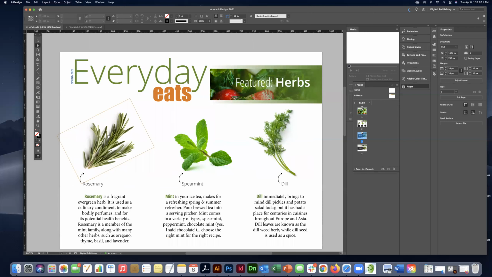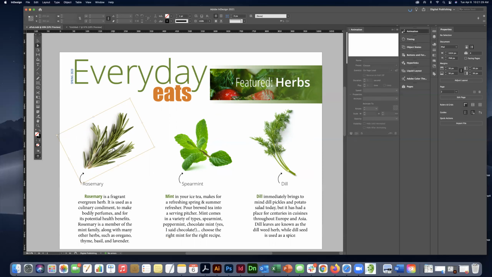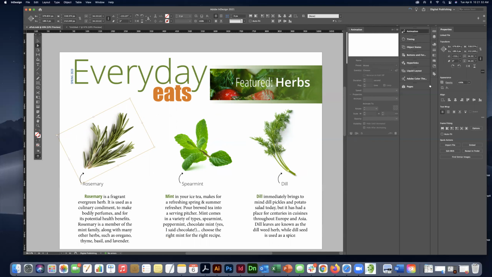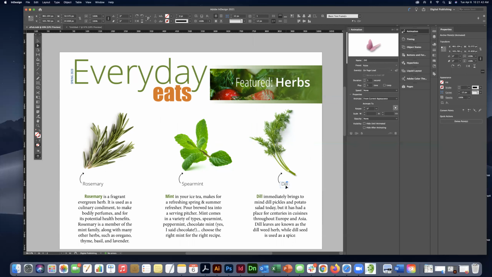So for my rosemary, I wanted to make it move. So I'm going to go over to, there's timing, animation, and object states, buttons, and so forth under digital publishing. So I'm going to go to animation. And in my animation window, I'm going to pick this and I don't have any animation showing on this. So I can animate my herbs. I can animate words. I can animate text, arrows, whatever I want to do.